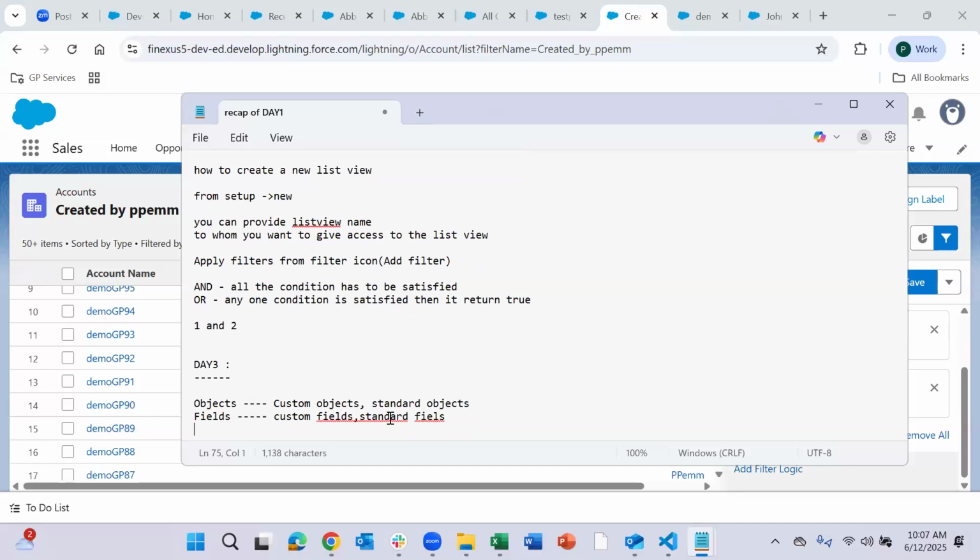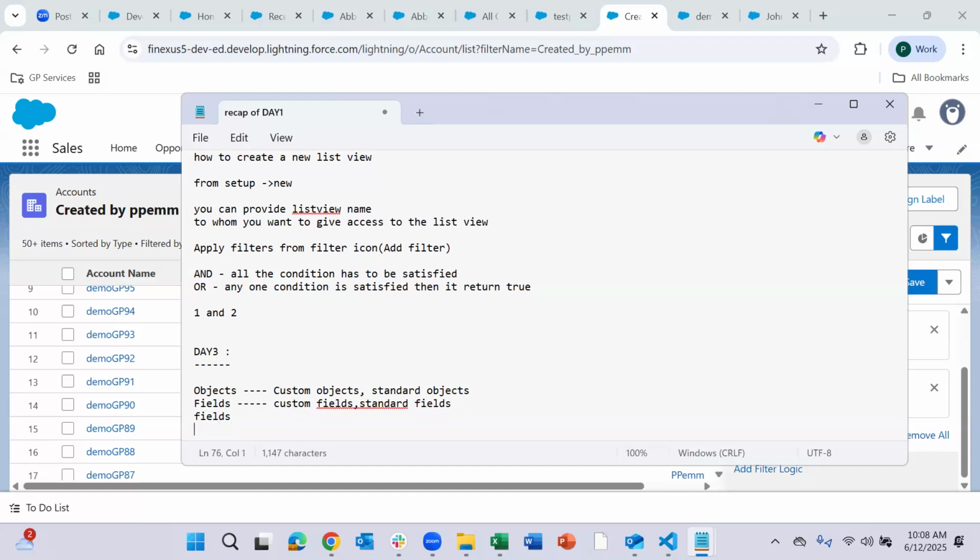Go and see what these custom objects are, how you can identify whether it's a custom object or a standard object, and what is meant by a standard object. In which scenarios will we go for a custom object? What are standard fields, and how many standard fields does Salesforce provide in any object? And see what the different field types are. Try to explore.